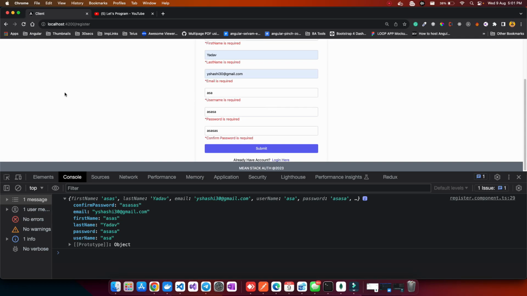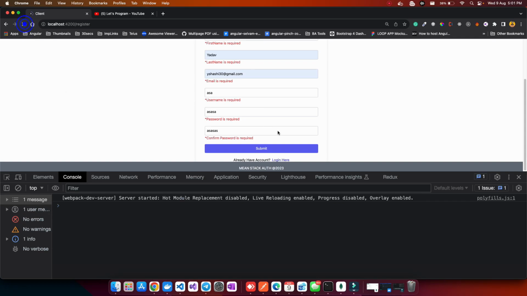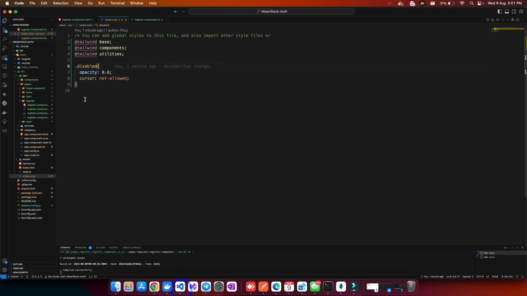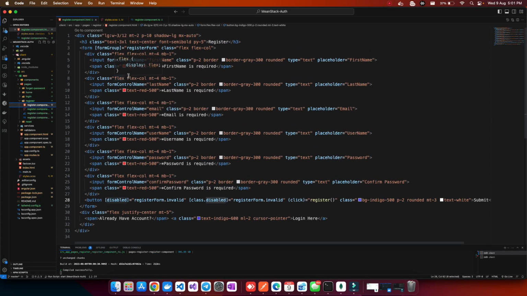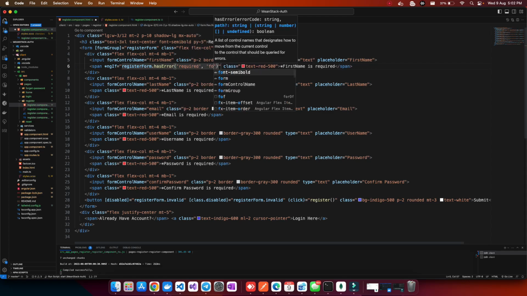So to remove these errors, if the validation is successful, we have to use an if condition. For that, let's go to your register.html, and we have to use an if condition for all these error spans. Okay, so let's add a star ngIf, and here we will say register form dot has error. If this form has error, whose name is required, and on which field, on the first name control.